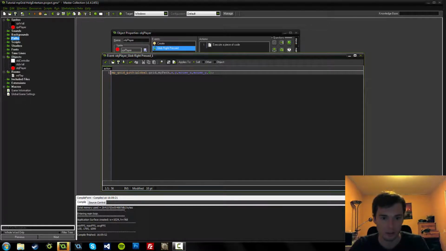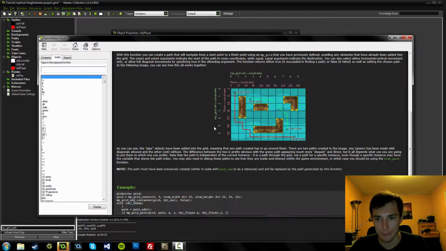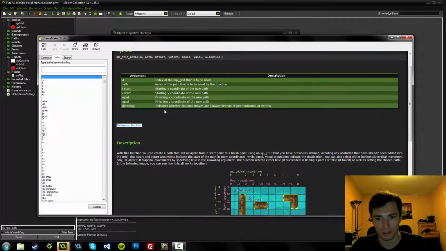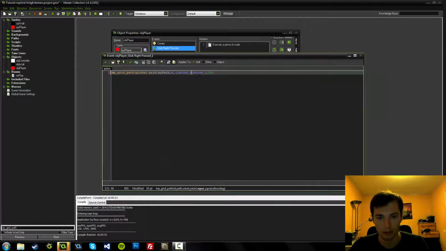Now what does this do actually? You go into what is called the manual, and you see it returns a boolean that is actually, it returns true if succeeded in finding a path, or false if it failed finding a path. So this means we need to make sure that we actually found a path from X start and Y start to X goal and Y goal. So we make like this, var success equals mp grid path.